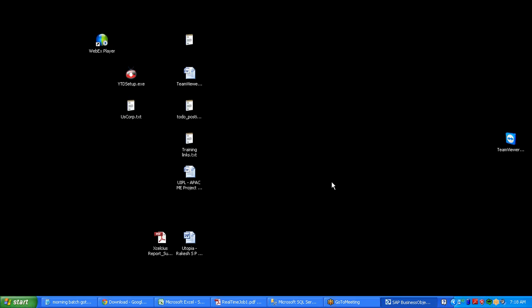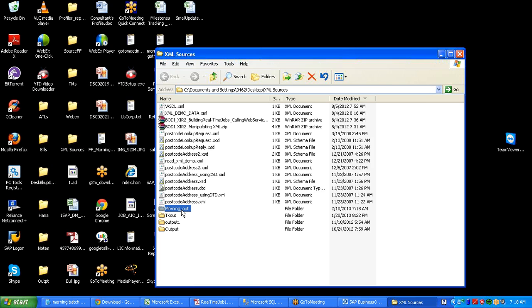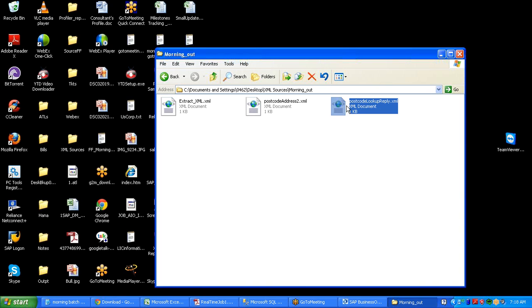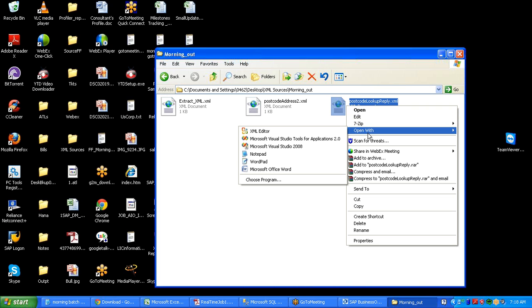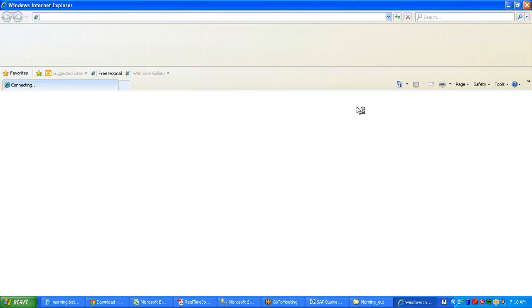So now let us go to the output file, XML_sources, and morning out. Postcode reply is the new file that is generated. I'll open it directly in the web page so that you can see the colorful values there. You can also open that with Notepad and see as well.